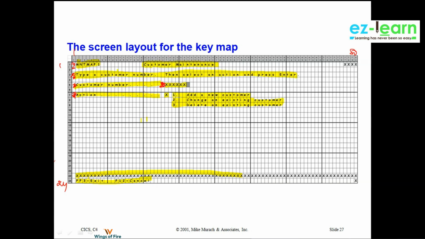So here there are two input fields. Only message is an output field. Here the screen is customer maintenance. The user has to enter the customer number, and also they have to enter the action. Action can be 1, 2, 3: add a new customer for 1, and so on for 2 and 3.